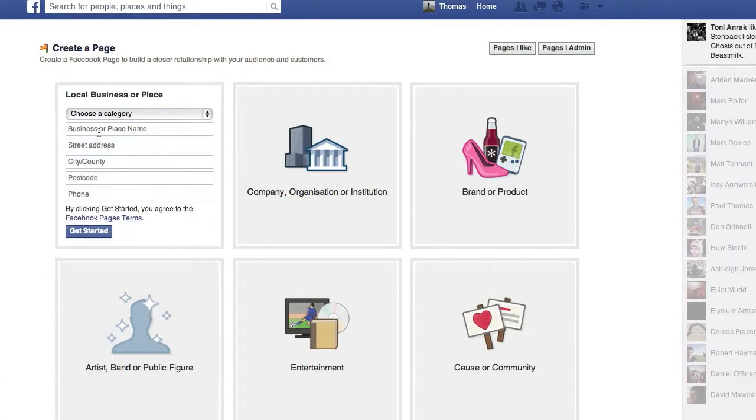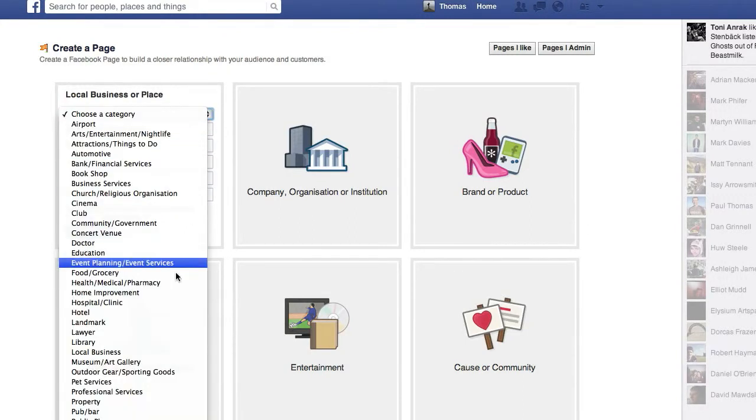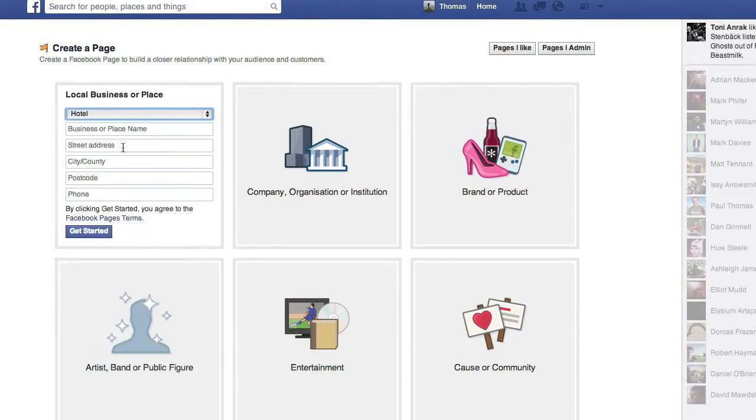This will bring up a small category where you can start filling some of the details on here. So we can choose a subcategory of things within local business or place. I'm going to pick for our example video hotel. In here we can put in details of our business, so the ACT Hotel. I can put the street address. I'll put one street, city or county. The Wales team is based in Swansea, so I'm going to select Swansea.